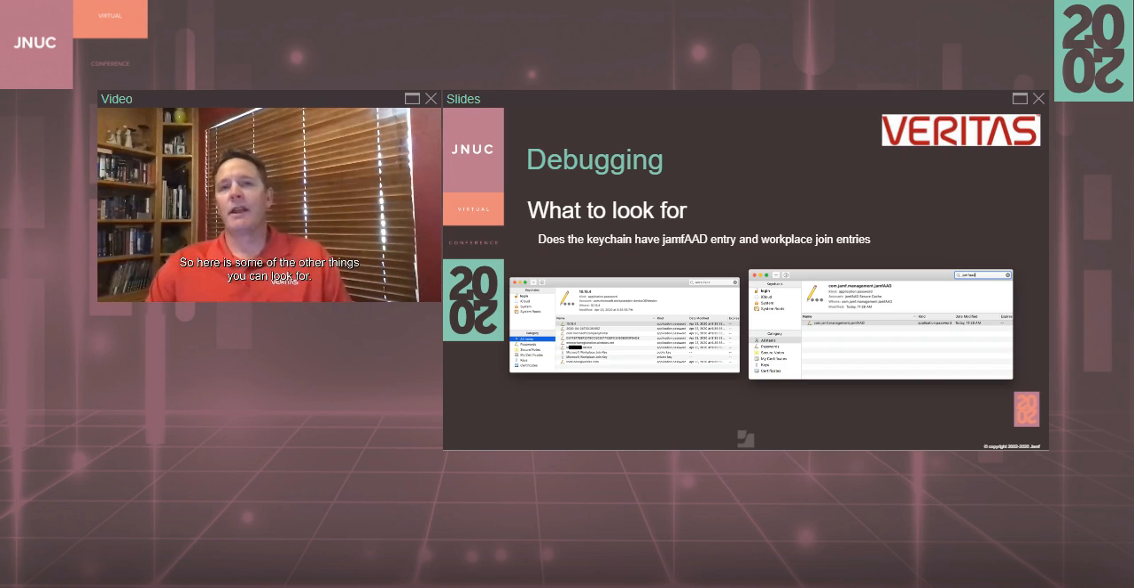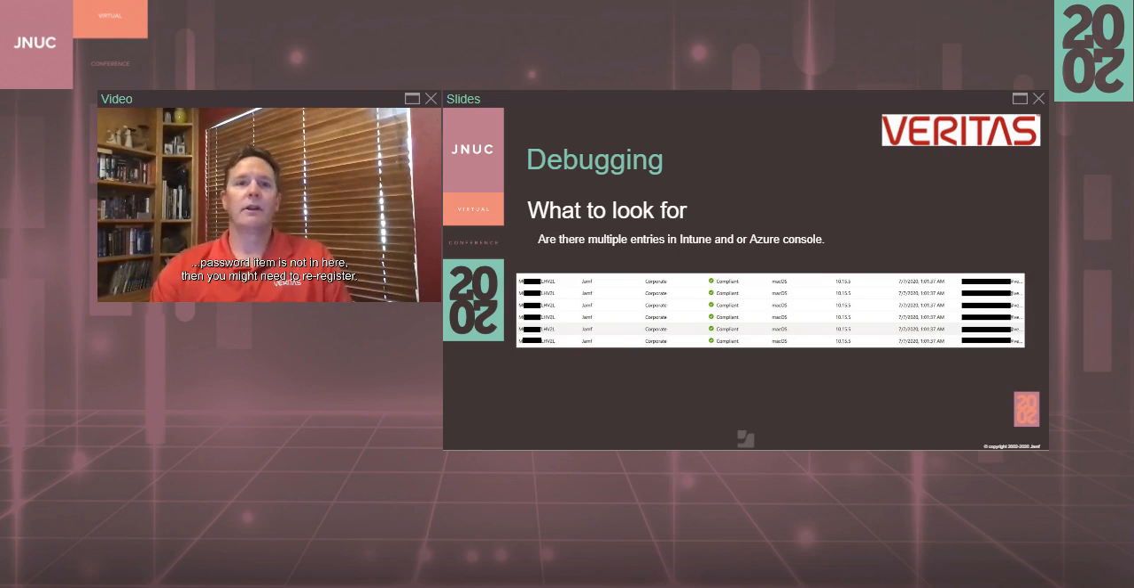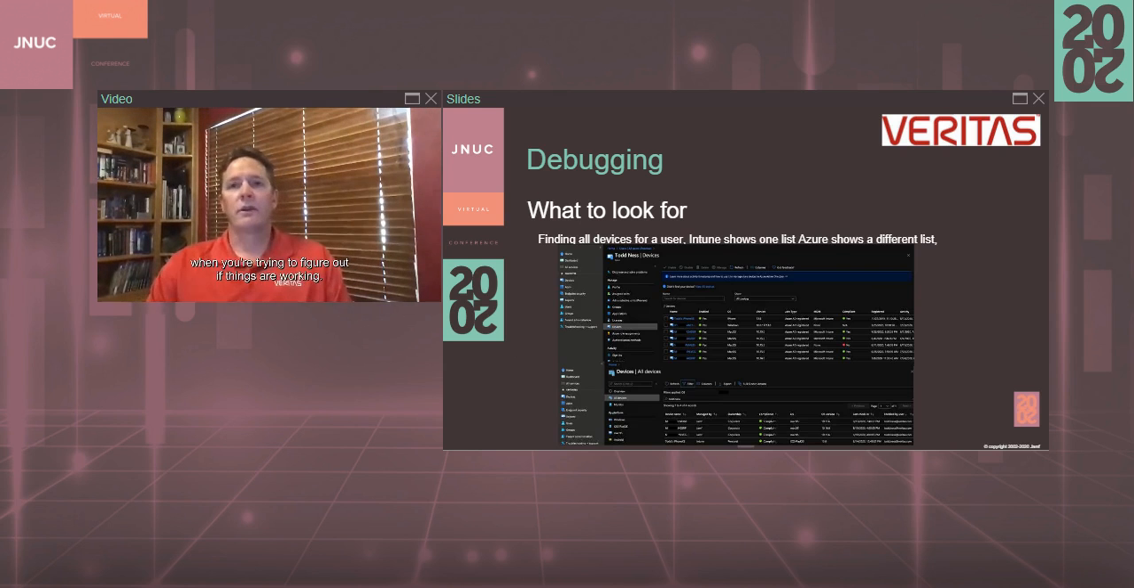So here is some of the other things you can look for. If you don't see workplace join entries in your keychain, that'll be a key that you need to re-register. If the Jamf AAD password item's not in there, then you might need to re-register. Here's an example of where there's one machine that has 6 entries in Intune, which is inconvenient when you're trying to figure out if things are working.